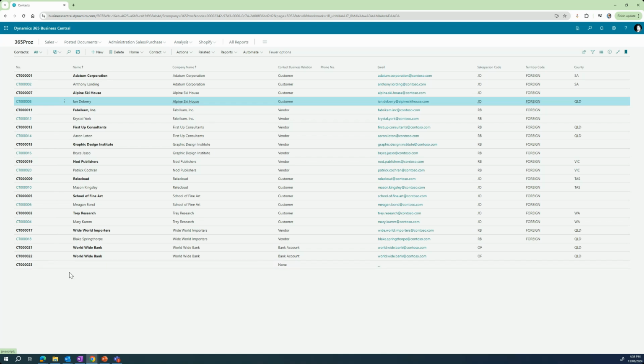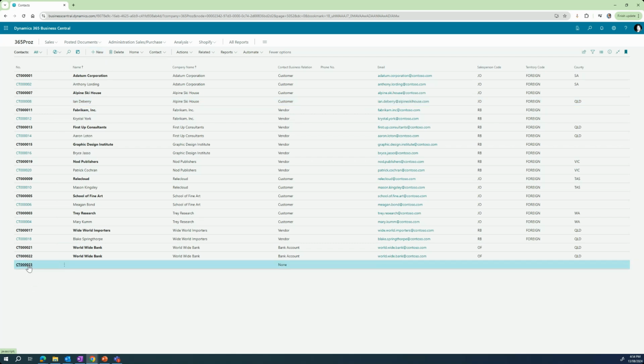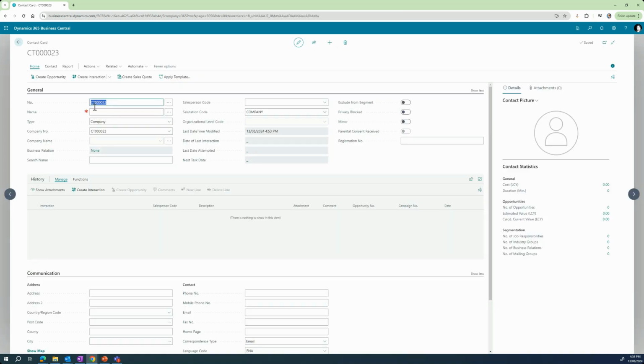Now, as I showed you, you could create the new contact. If you're already on an existing contact, you can click on the new button and create a new contact. However, if you're on the list page, you can also do that with this new button over here. Okay. Now, let's just go to the contact that we created. That is the blank contact that we created. All right, so let's just start filling up the details.